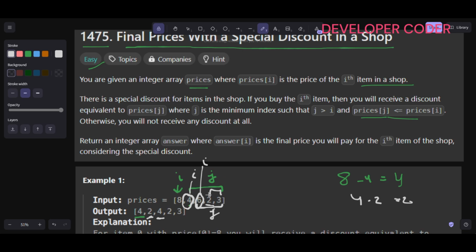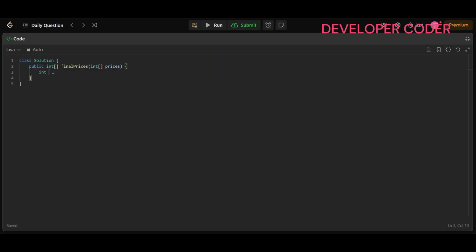I'm writing 4. For this 2, there's no smaller element after this, right? So here it stays 2. Then 3, there's no other element, so 3 it is. So this is what we need to do.